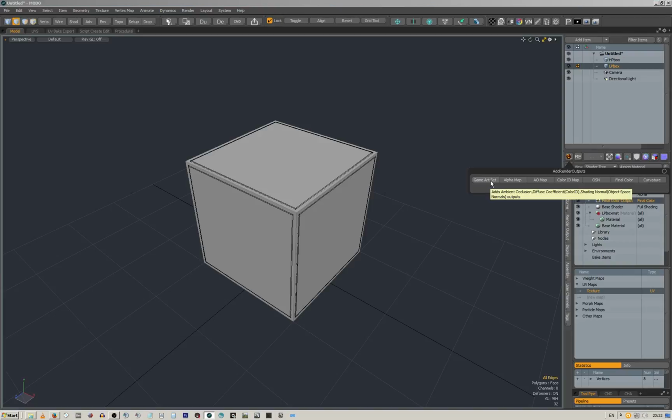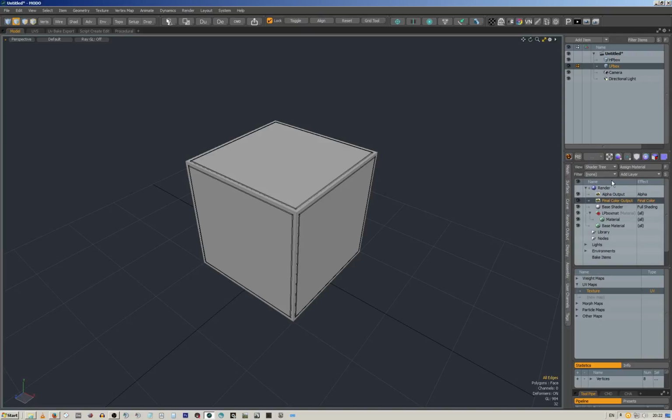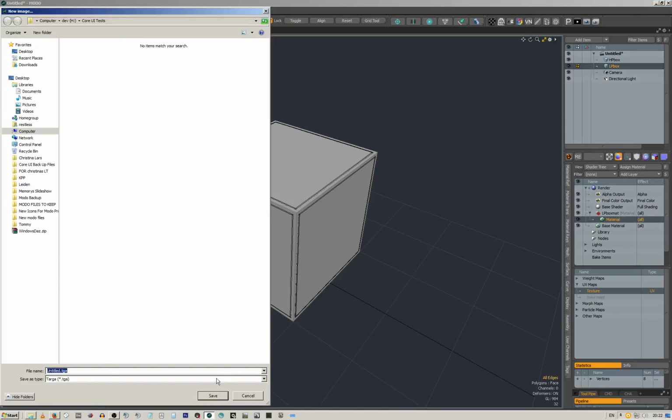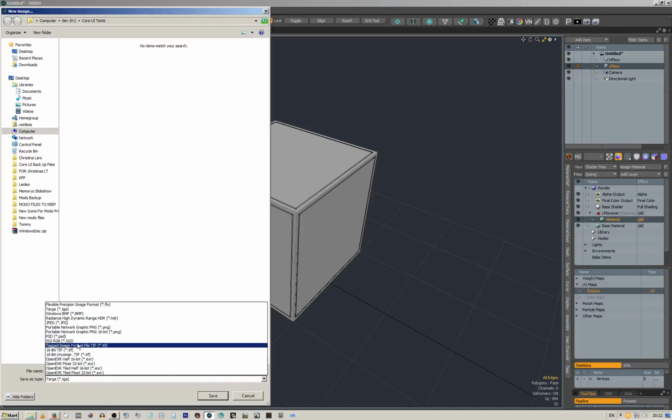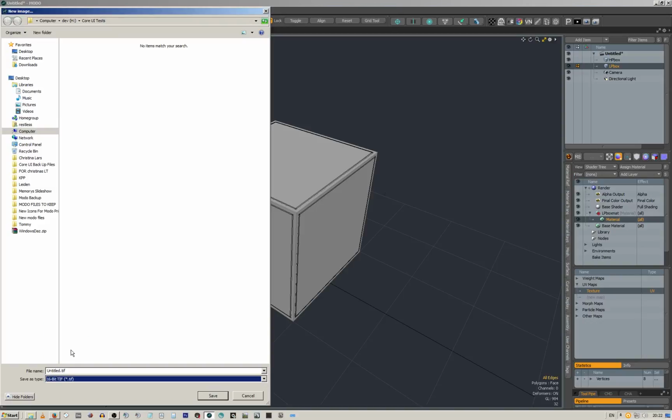of the other diffuse, coefficient, ambient occlusion maps. Keep that in mind. So whatever size you choose here, you have to choose the same size for your normal map. This is why this is first. So I'm going to use a 2K. I'm going to add normal map to my low poly material. I'll change it to a TIFF 16-bit.